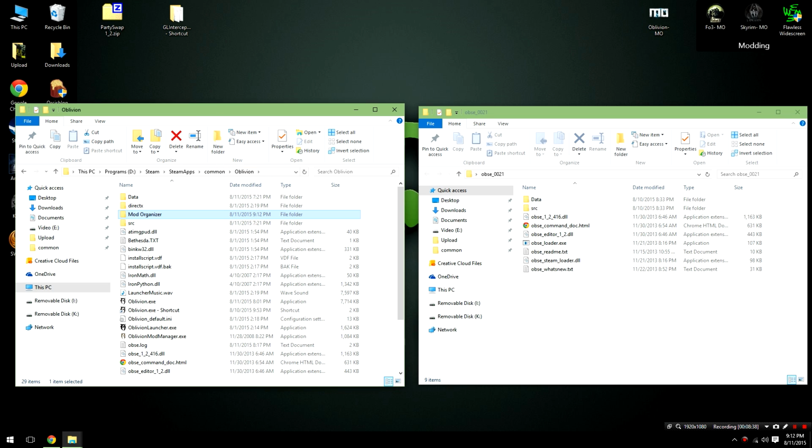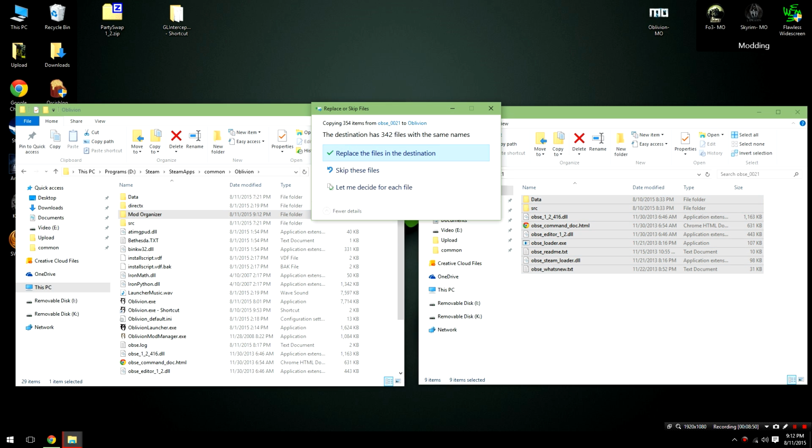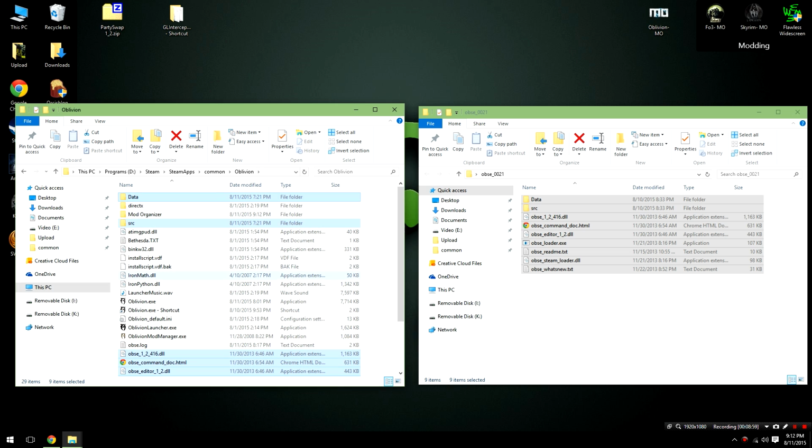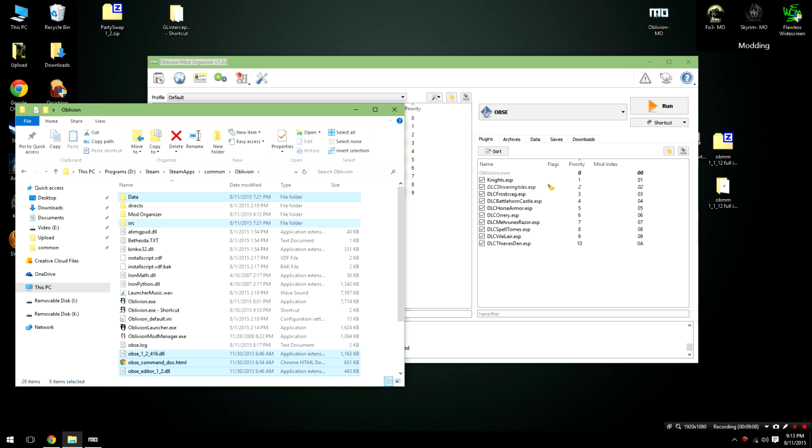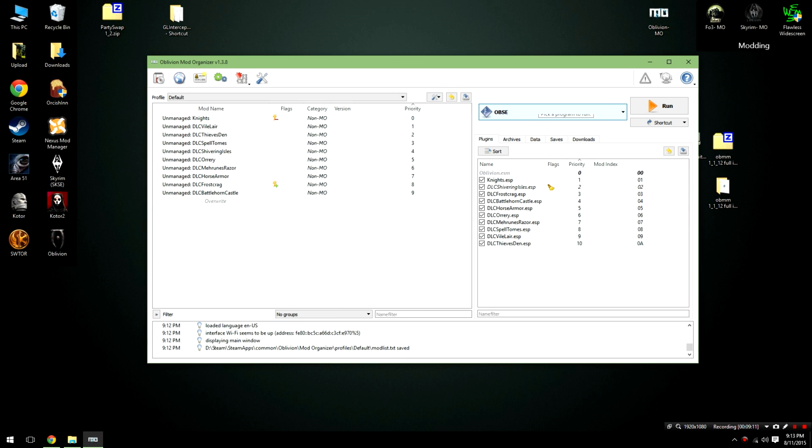Now that you're in your Oblivion main folder, so not in the Mod Organizer folder and not in the data folder, select all of the files from here. Drag and drop them into the Oblivion folder, and you will have installed all of OBSE. To confirm you've done that, click on the new shortcut that you created to launch Mod Organizer for Oblivion. If everything worked and you installed everything in the correct locations, OBSE should be a launch option in your Mod Organizer. However, you are not going to use it.